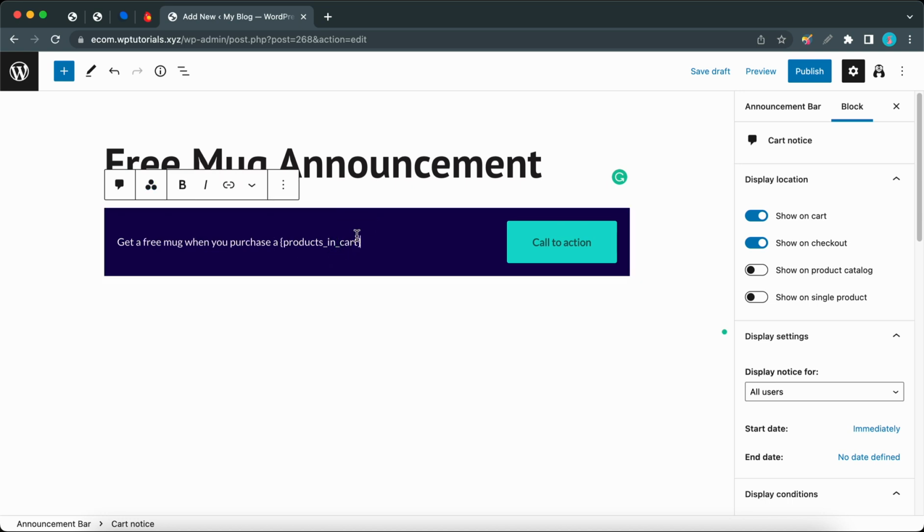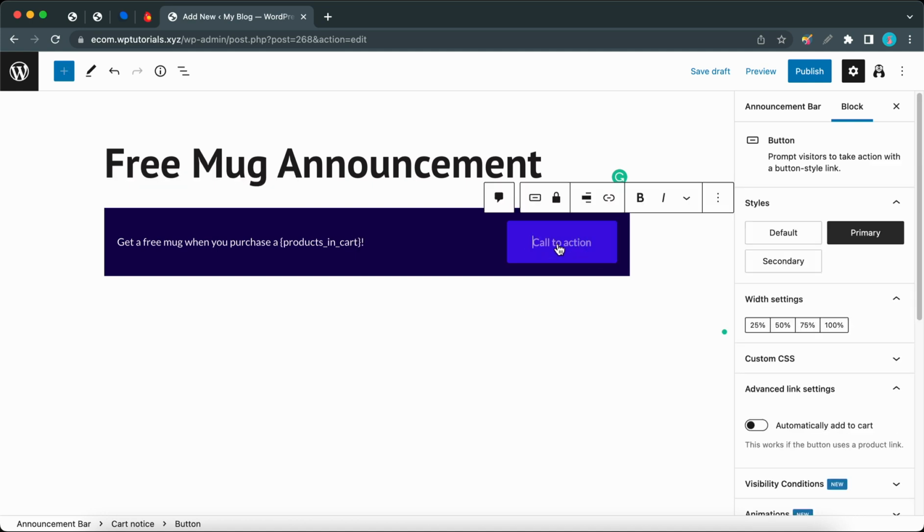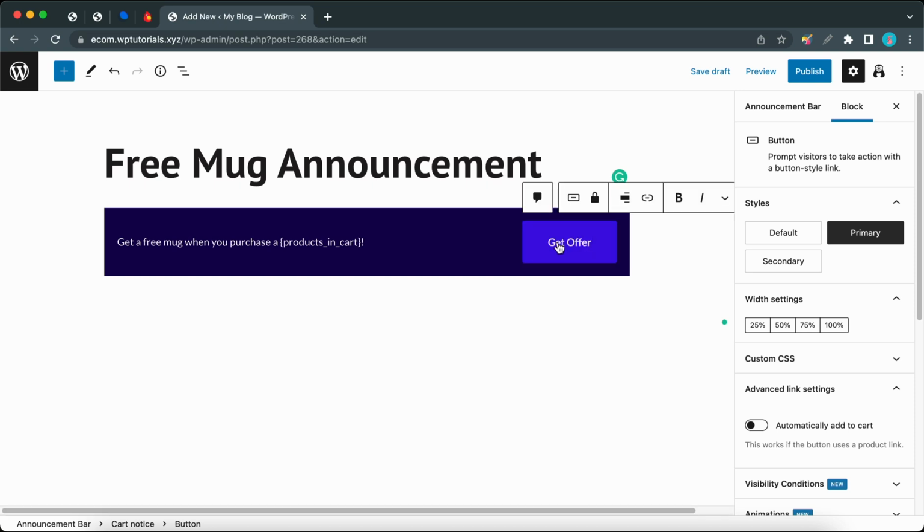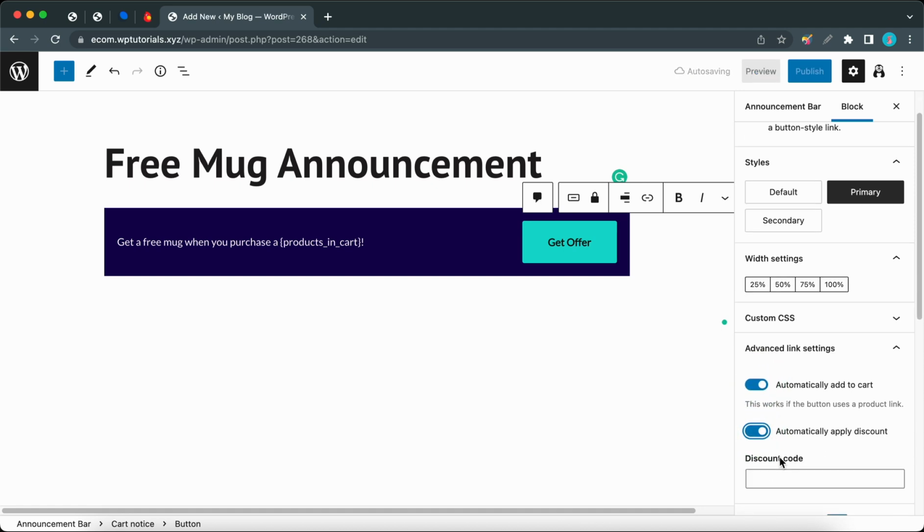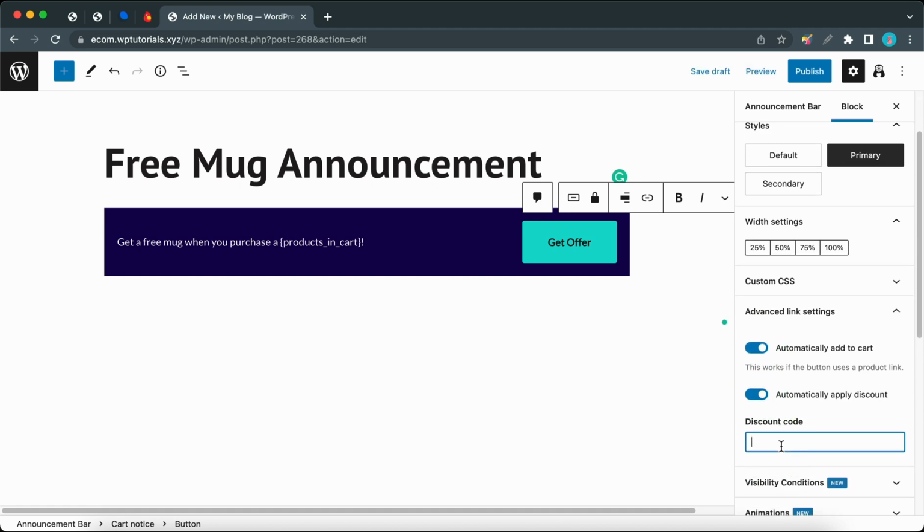Now we can move on to customizing the call to action button. So let's click on this button, and now we can add our own call to action. So I'm gonna type in get offer, and that should be fine. You can customize your button if you need to, but I'll leave it as is. Now under advanced link settings, I'm gonna turn on automatically add to cart, turn on automatically apply discount. Now add your discount code. For me, it will be free mug, no spaces. So I'll just delete the space.